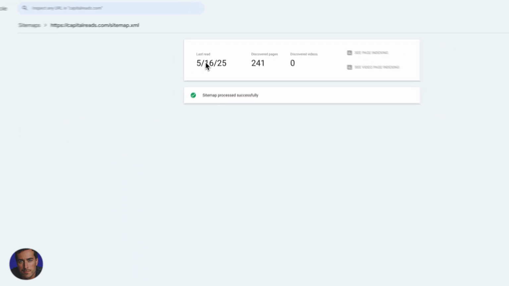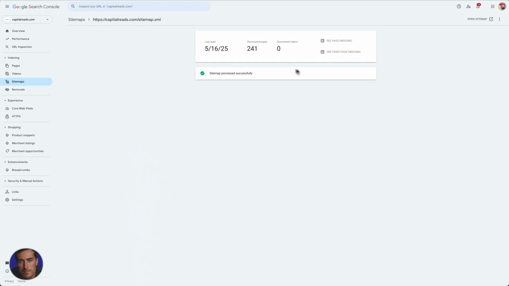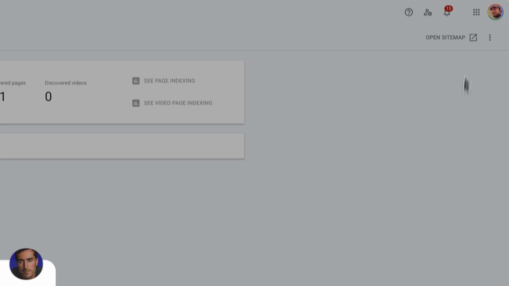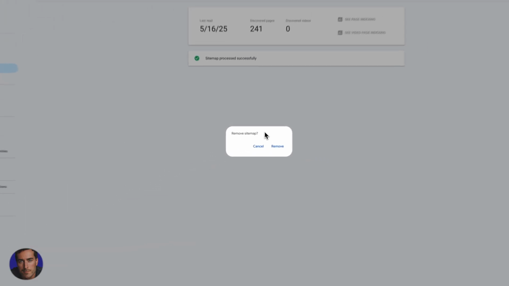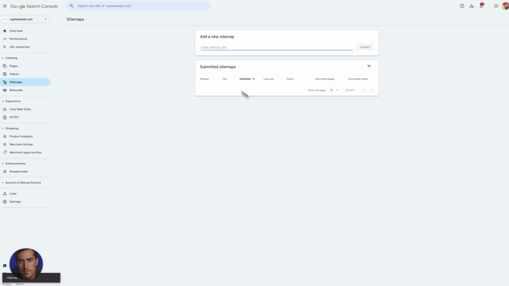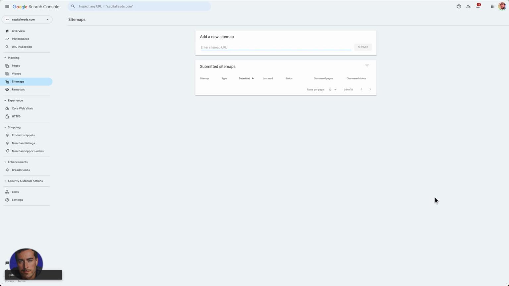Then we have the details: when it was last read, and the discovered pages of this particular sitemap. Right up here in the top right, we've got the three dots, the universal more symbol. We click there and then we can remove the sitemap. Click on remove sitemap. We get the option asking if you actually want to remove it, and we're going to click on remove. And just like that, you see that the sitemap is gone. This particular sitemap has been deleted.